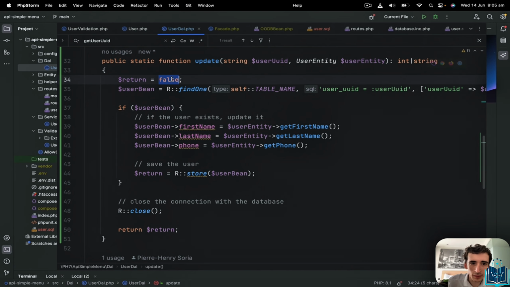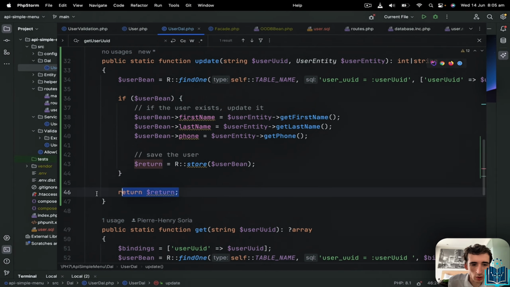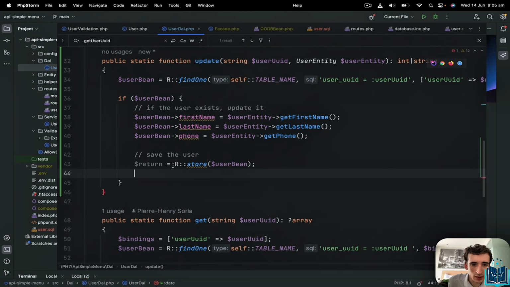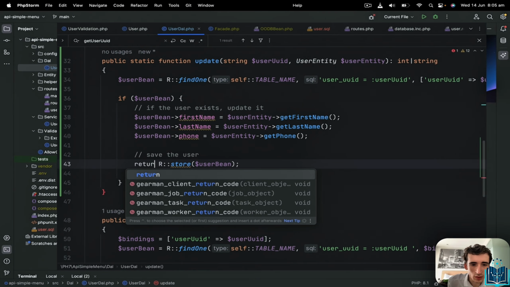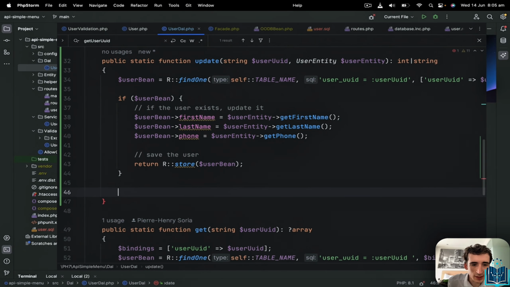And here it should be Boolean. Yeah, maybe for now we won't close the connection with the database. Let's keep it clean and make it simple. At least it's a little bit easier to read. Return false. We can do 0 here. If we cannot update, at least we only have 2 types.